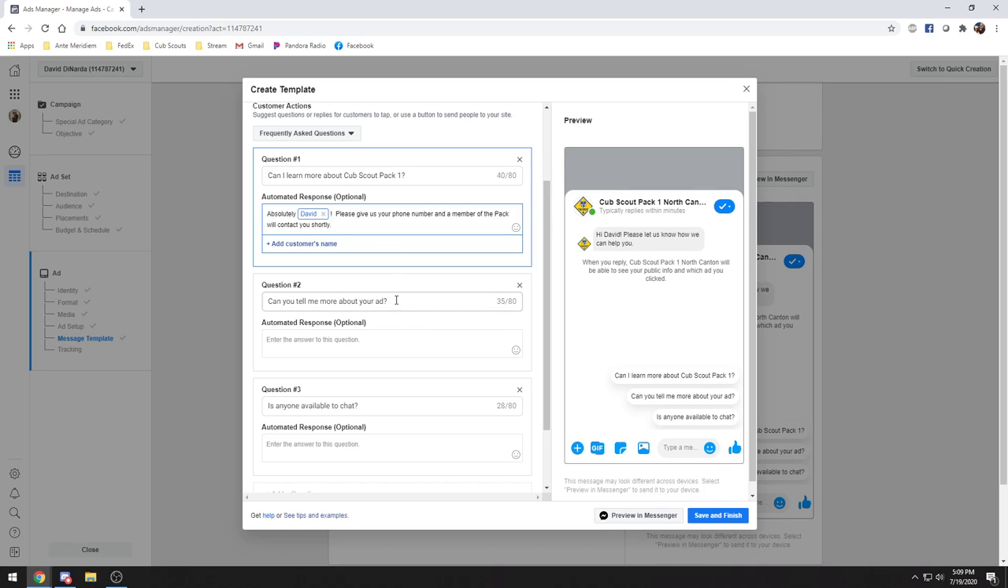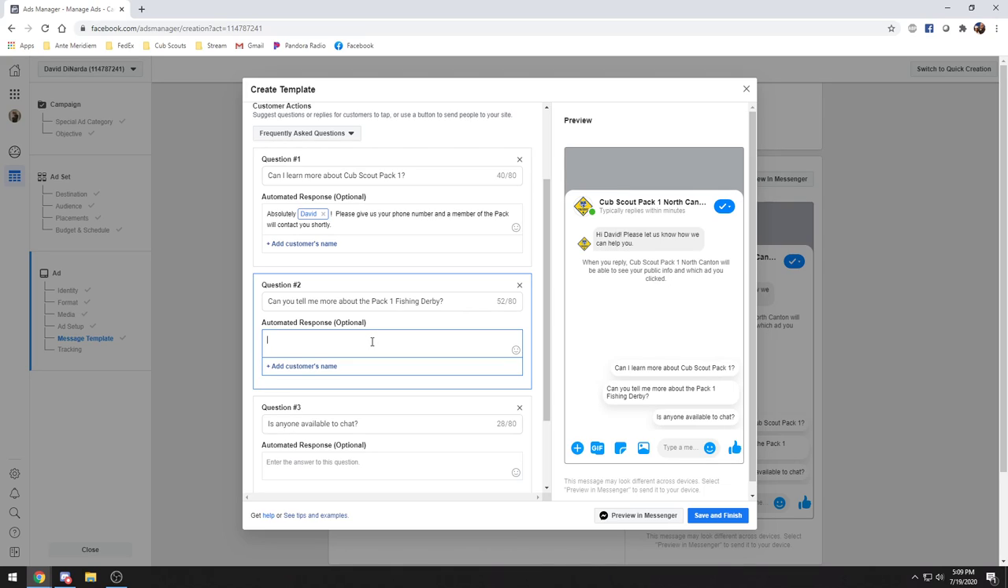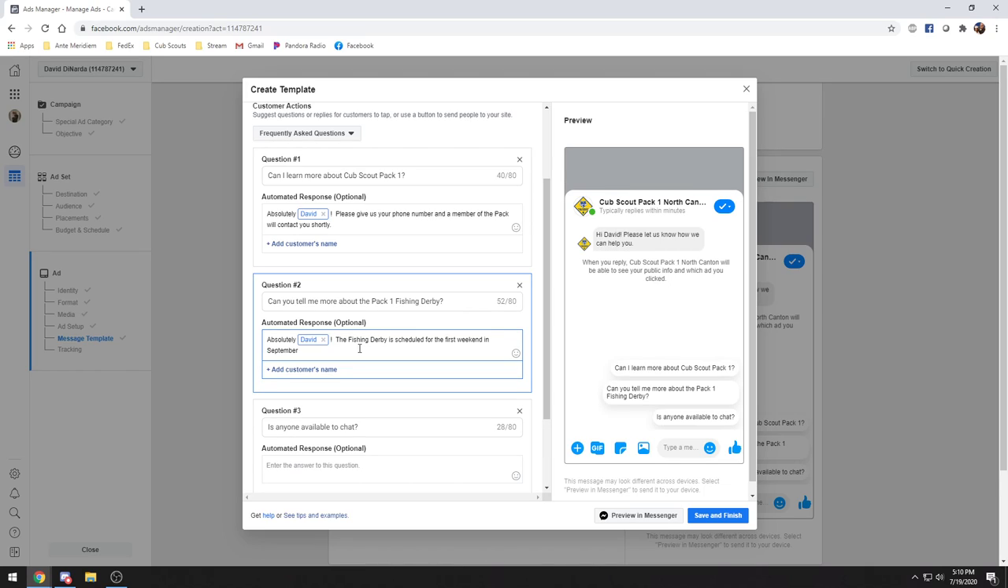Then you can get creative here. You'll see the preview on the right has changed. For question number 2, I used a picture of my daughter at the fishing derby, so let's make the next question, can you tell me more about the Pack 1 fishing derby? And then you can make the response somewhat similar. Do an exclamation point. Absolutely. The fishing derby is scheduled for the first weekend in September, or whatever the information is. This is just an example. We'd love to see you there.